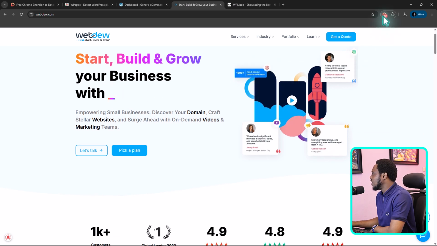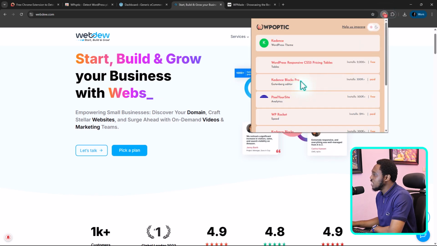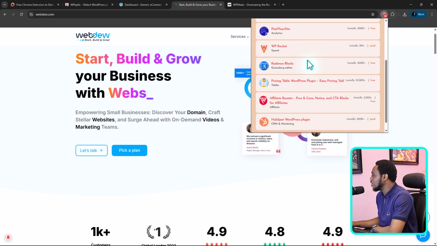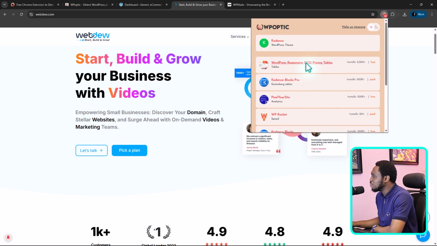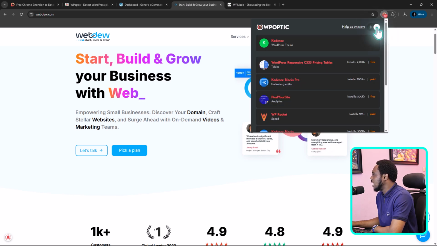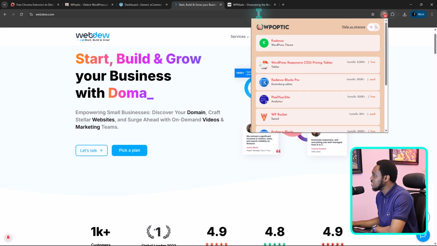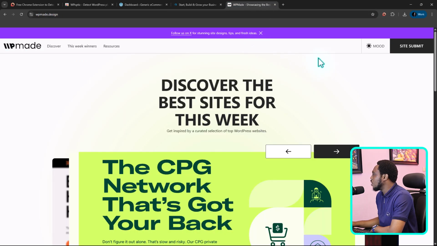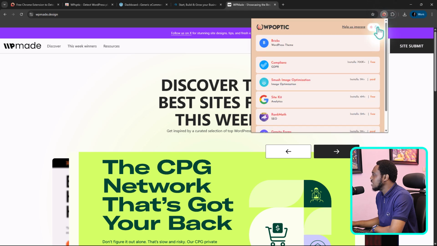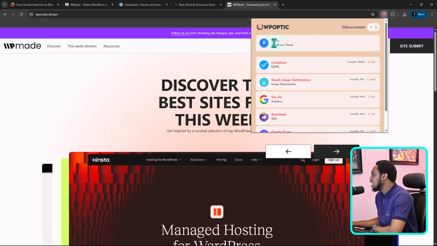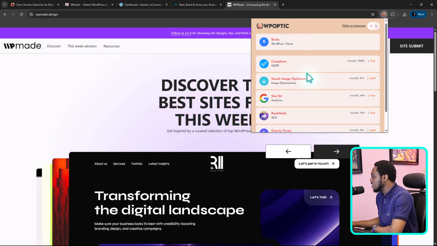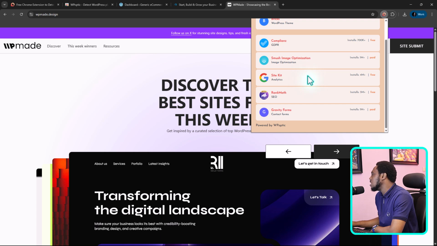So that's it. You can just go to any website and click, and by default I'm already seeing it letting me know this website uses the Cadence theme, and you can see all the plugins that have been installed there. It's pretty fast, super amazing stuff. You can switch between light and dark mode, which is super amazing. You can go anywhere online and click into this. You can see this is a WordPress website. Bricks is the theme there, and you can see all the plugins that are installed on this WordPress website.